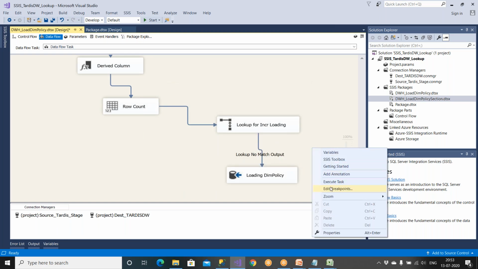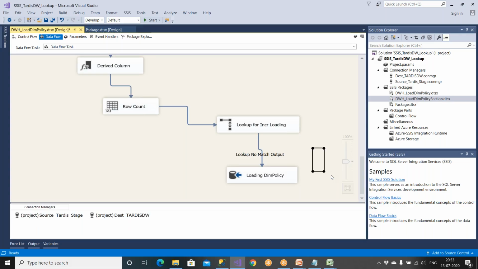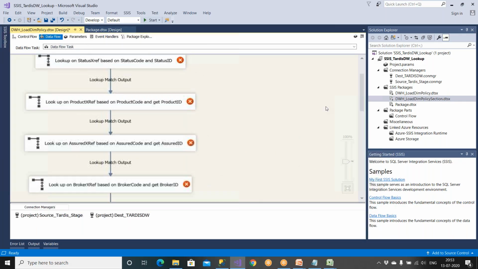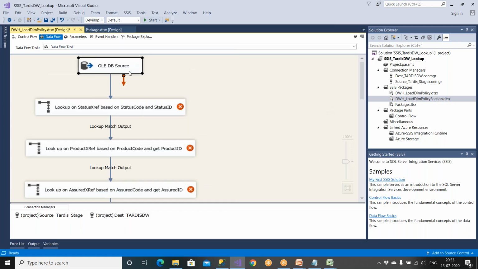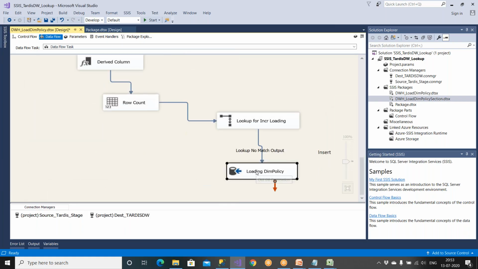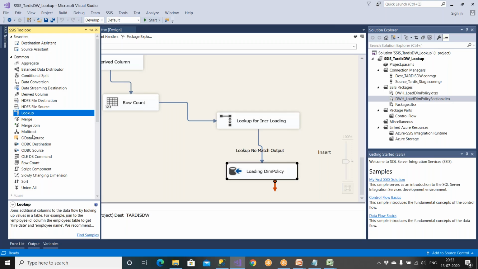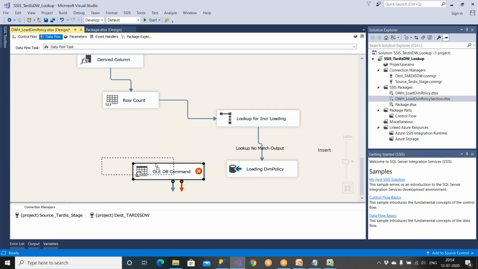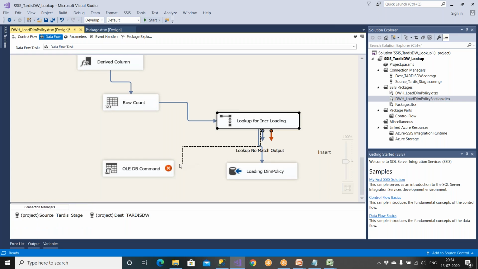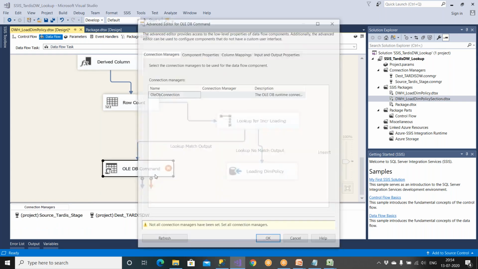Right click, you can say add annotation. This is for the insert. Any new row coming here, all the data has to come here. If the data is existing, it is not going to go. If the data is not there, it is going to go. So this is for the insert. So you need to update. For that purpose, I'm going to be using the OLEDB command. I'm going to take one more blue pipe and connect. This is match data. So you have to write an update command.